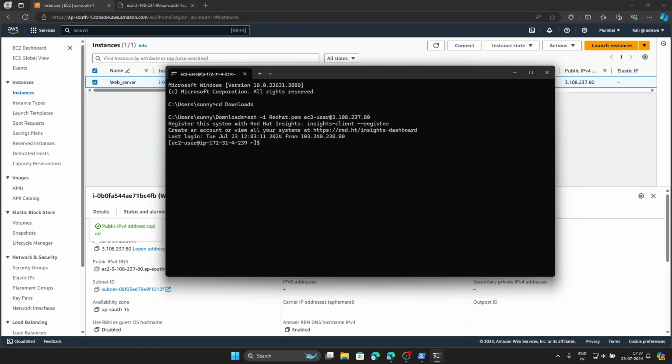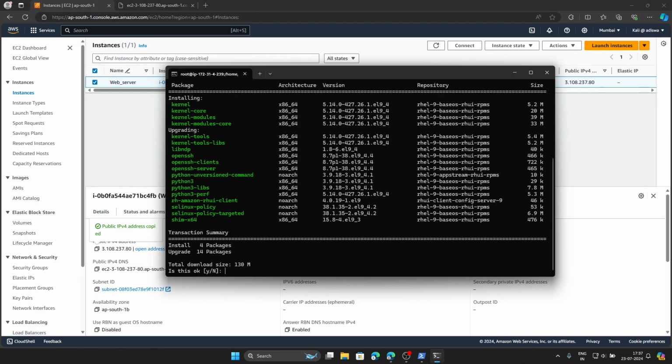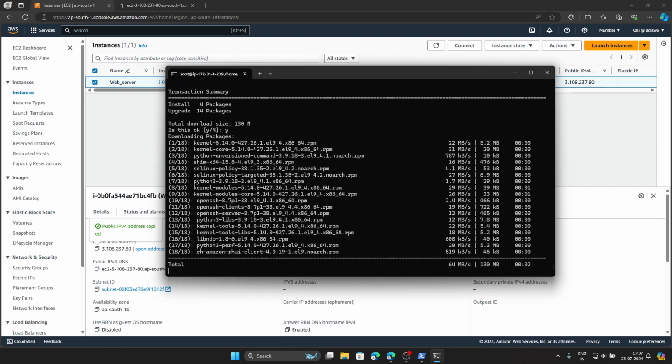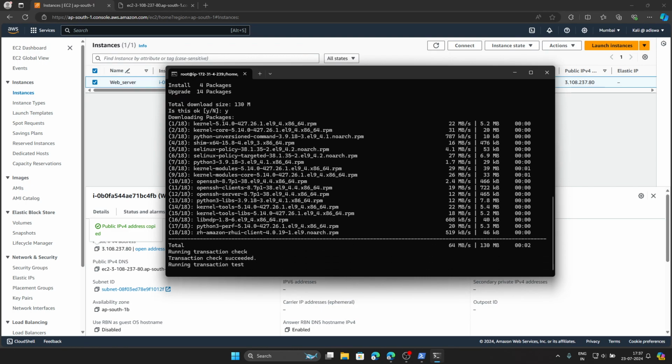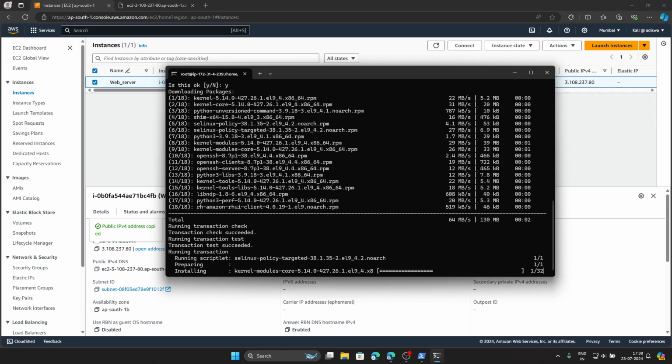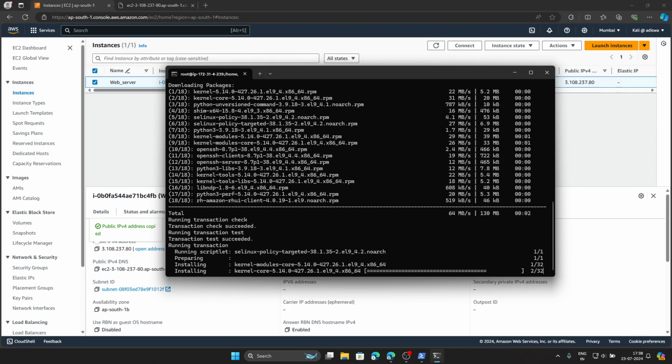Now we can also use the yum update command. So log in as root, type sudo su, then yum update. I think it's already updated. No, so you can update also. This is a very quick way to access your AWS virtual EC2 instance through the Windows command line.